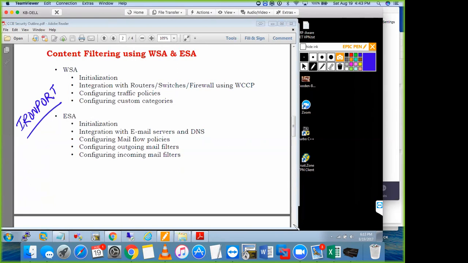Everybody okay with this? You guys understand that? Again, you will need to initialize the WSA and ESA on the exam from scratch. Not only enable it, but also set the policies to specify whether you want to block or allow certain type of traffic.